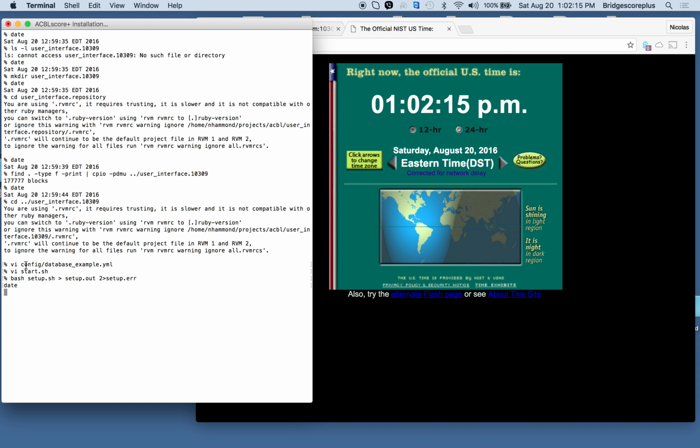Two files we need to edit. One which is for the name of the database. Each instance of ACBLscore Plus is unique. I do have other versions running on here, so I'd need to change the database name. And then we need to change the port number that it will run on. Just finish running the setup script. So I now run a script to start the application.